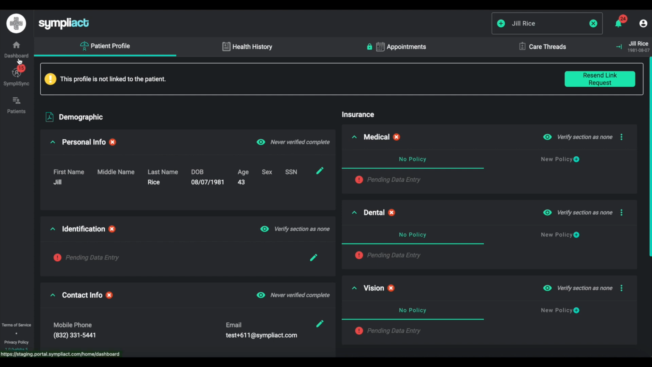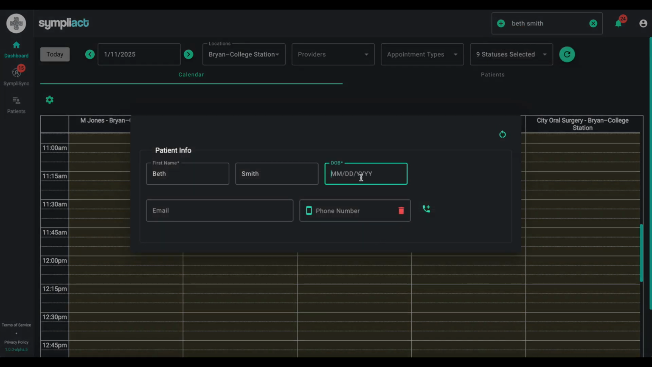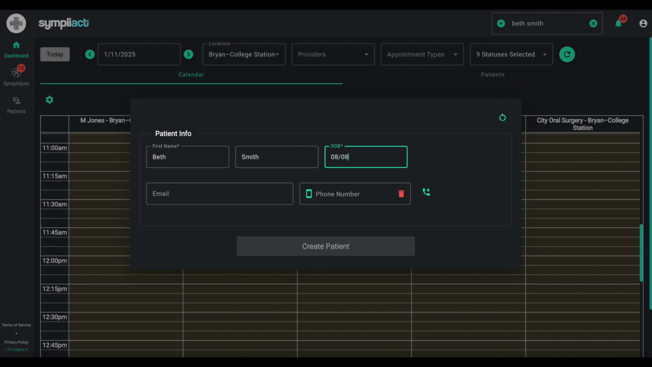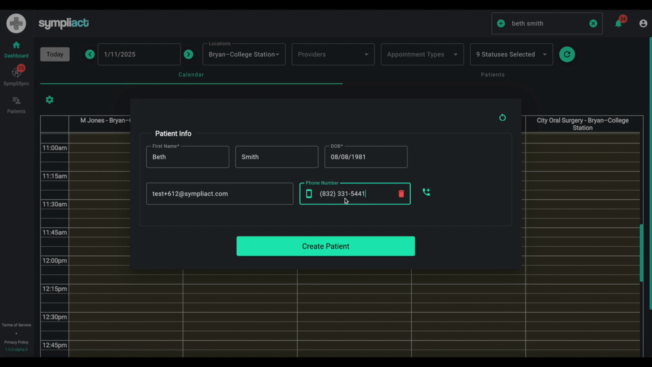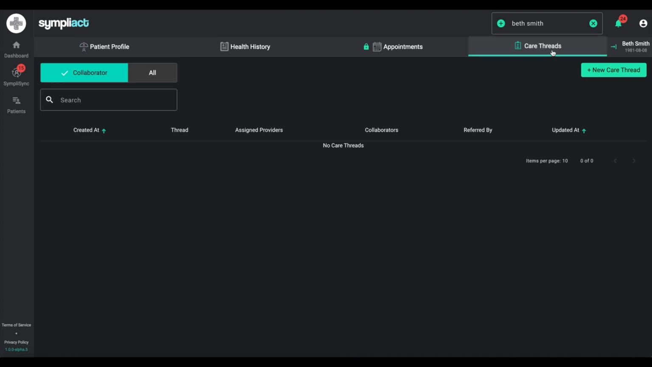The other option is that we enter another patient, and let's say this patient does not yet exist. It says no results found, so I'm going to click the Add button to the left of that, and then the system will allow me to enter specific pieces of data for this particular patient. So name, date of birth, email, phone, and then I'm going to hit create patient, and it's going to take me to the chart similar to when I clicked on the existing patient. The next step is I'm going to go to the top right and I'm going to click care threads.